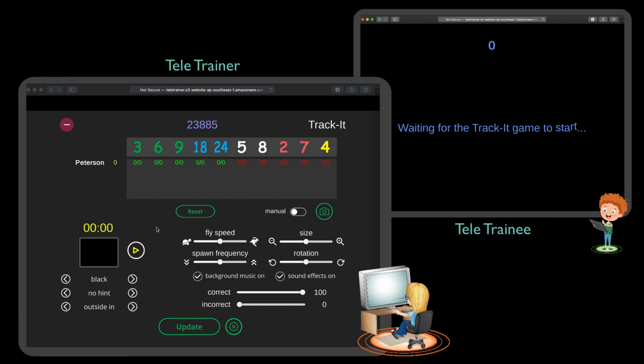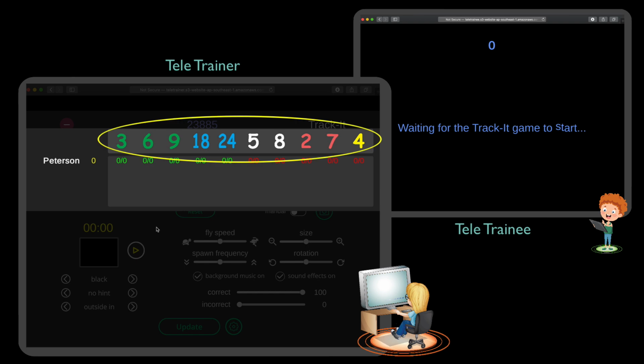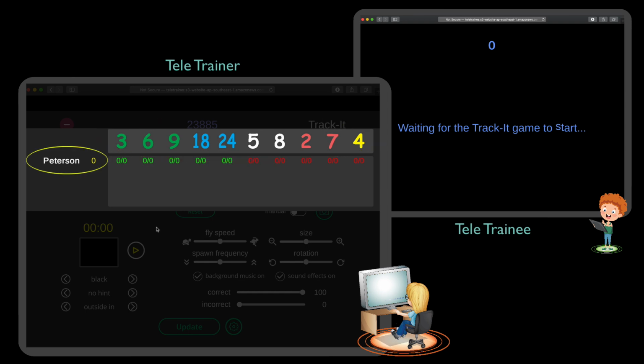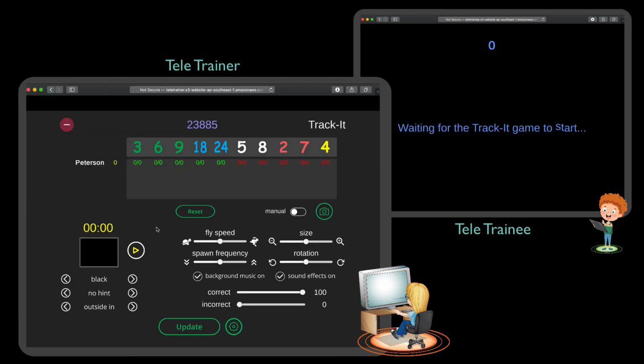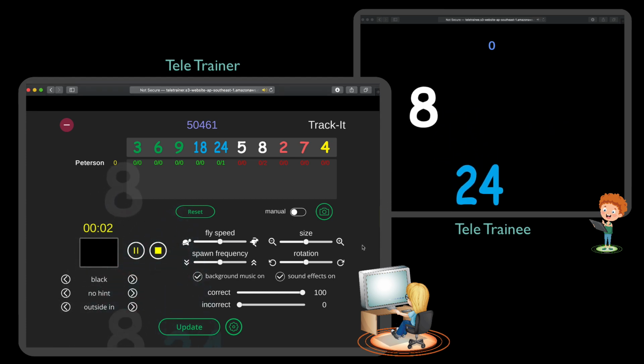The upper half of Tele Trainer is the scoreboard. You will see what target objects you have selected for the training and the people who are in the room with you. When the game starts, the scoreboard will be populated with the individual performance data, which we will show you in just a second. The lower half of Tele Trainer is the control center where you can dynamically adjust the game settings without interrupting the gameplay. What appears in this section will vary depending on the game that you have selected.